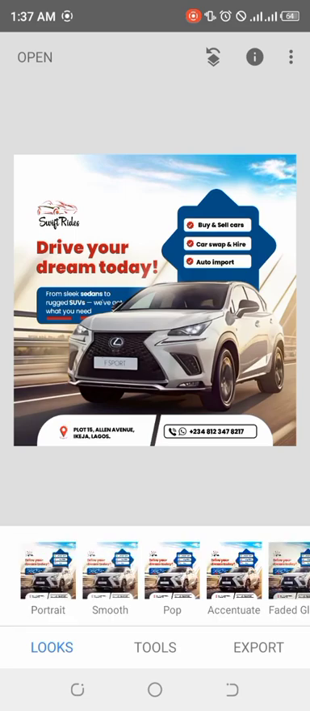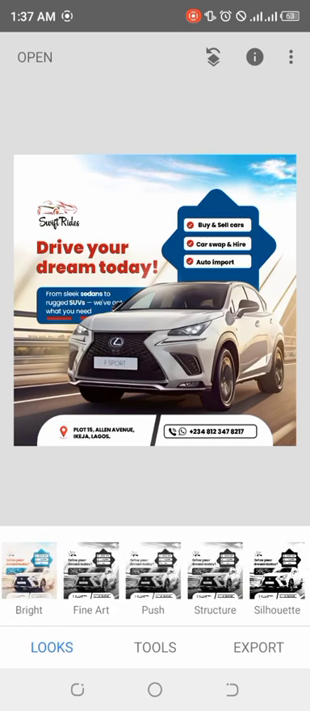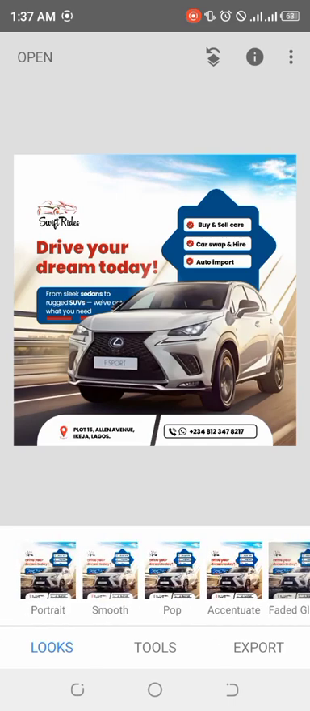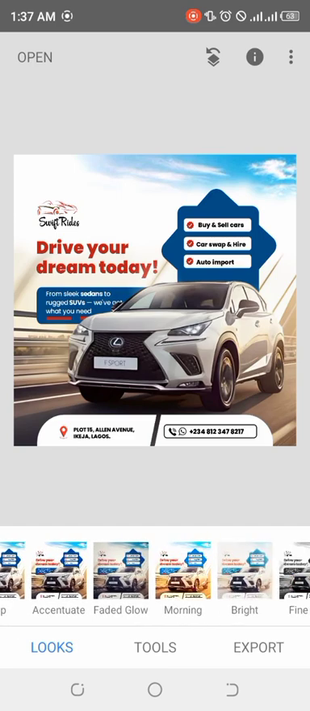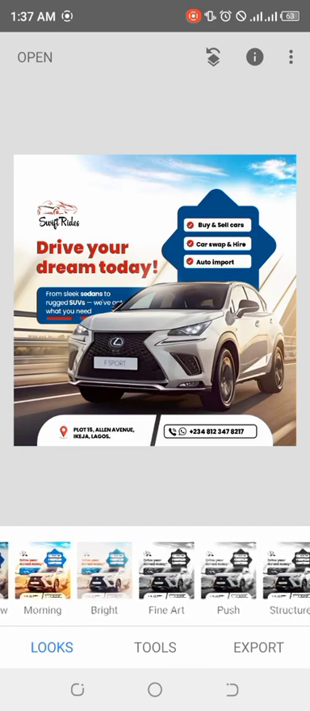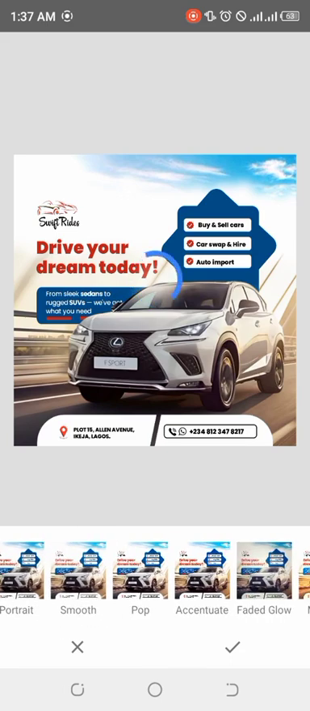Alright, so there are a lot of features available on Snapseed that you can use. We have the likes of portrait, smooth, pop, accentuate, faded glow, morning, bright. You can just test through all of them and check them out. But the one I use most of the time is pop. So these are just auto-generated edits.